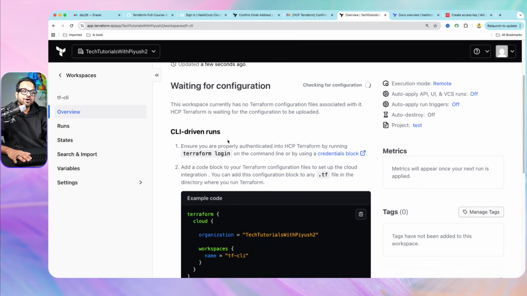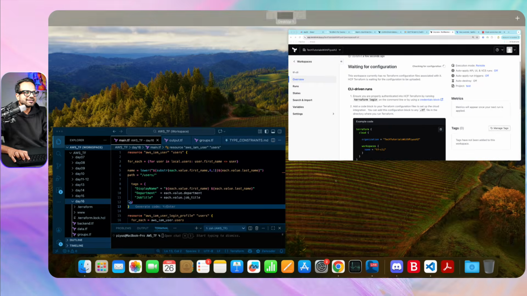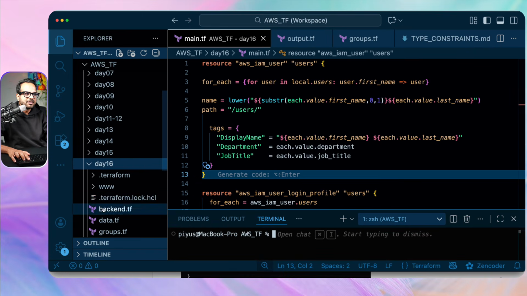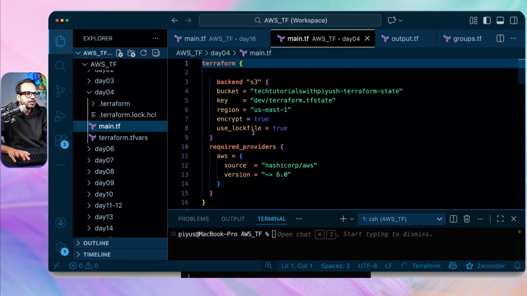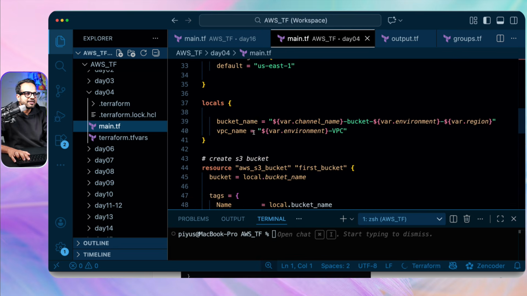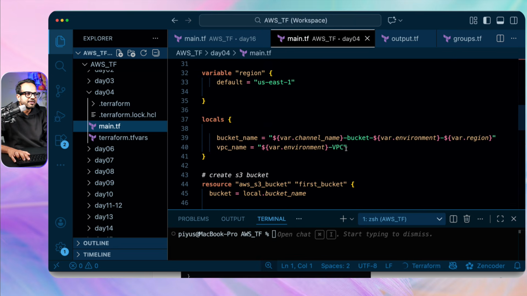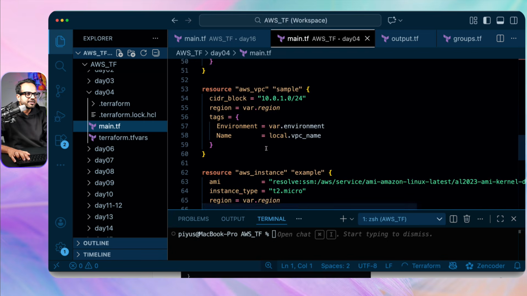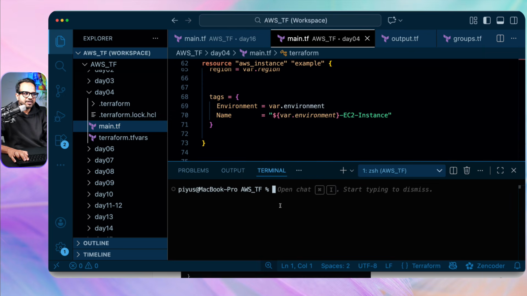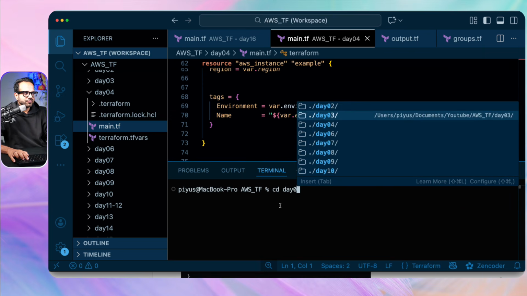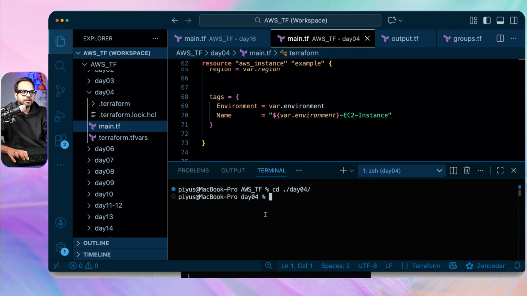Now it will give you the options for how you can map your local folder with this Terraform workspace. First let's select the folder which we want to map. Let's select day 4. In day 4, what did we do? Day 4 has a backend, S3 bucket, VPC, AWS instance, and so on. So let's select day 4. Now, where am I? AWS TF day 04. Okay, I'm inside this folder now.